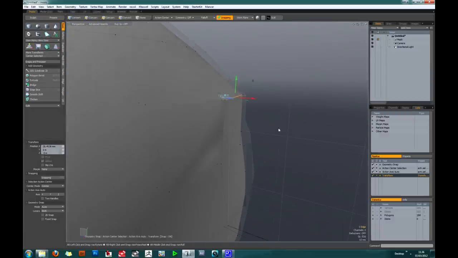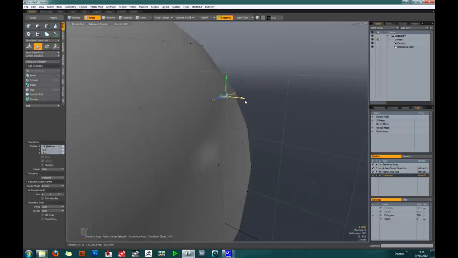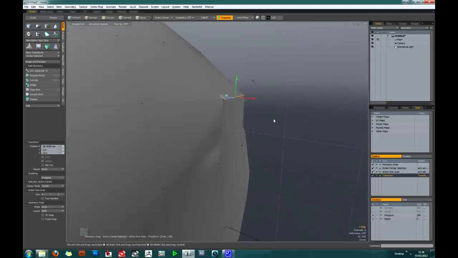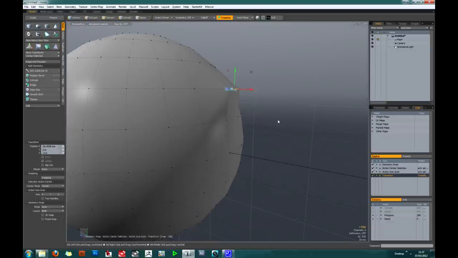So as long as you understand how the transform handles work, how you can control them, and how you can use them to control your snapping between different elements, you're not limited to edges. You could try and snap to verts, whatever's available, really. You can use all these controls together to get very, very precise control of the placement of your elements in Modo.